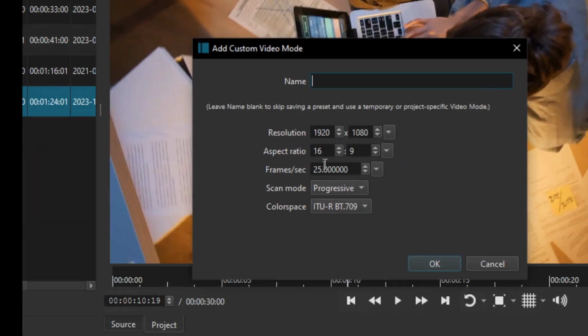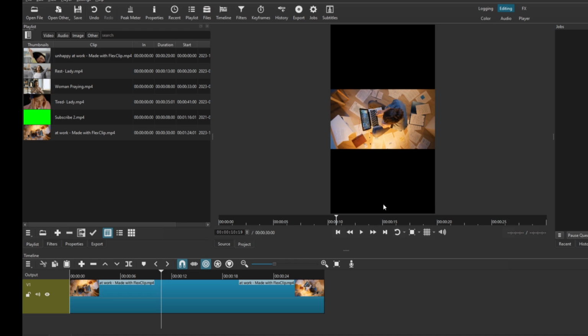As you can see here, the aspect ratio is currently 16 by 9. However, we want to do it vice versa, where this will be 9 by 16. And then from here, now click on OK, and here we go. It has been changed. However, the problem is our video is still wide, as you can see.